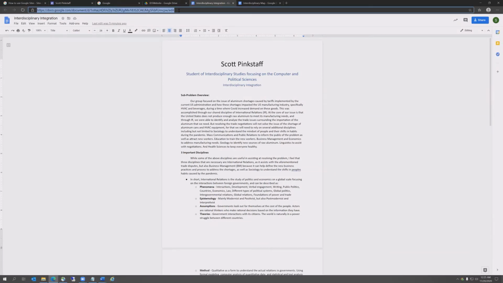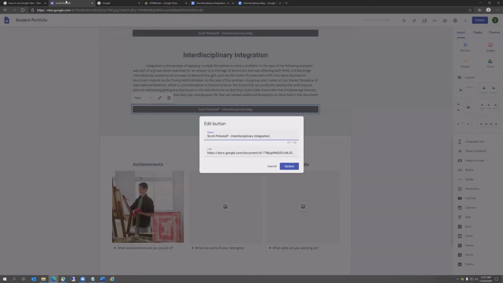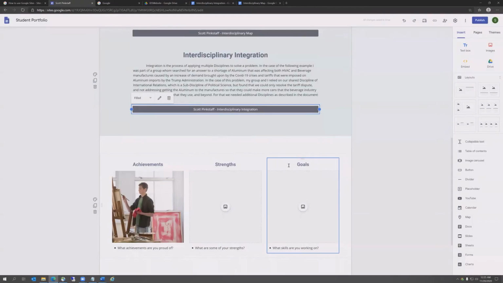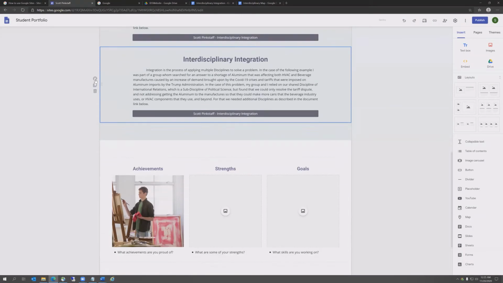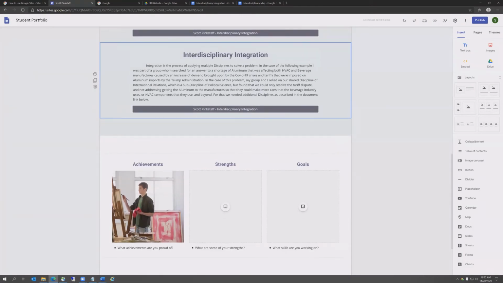The document is open. I'm going to go ahead and copy that link, go back to the website, replace the text in the link. I'm going to duplicate it one more time so I can do my statement of interdisciplinarity.